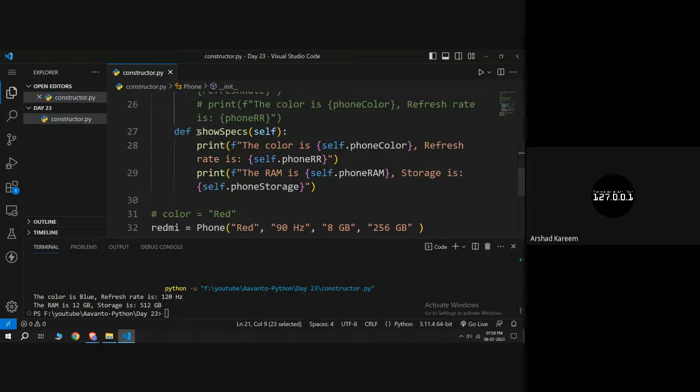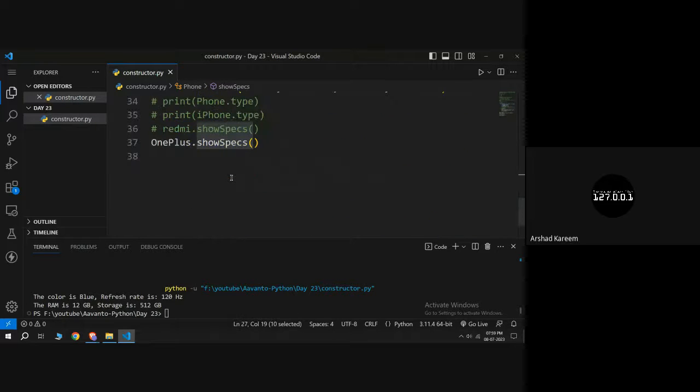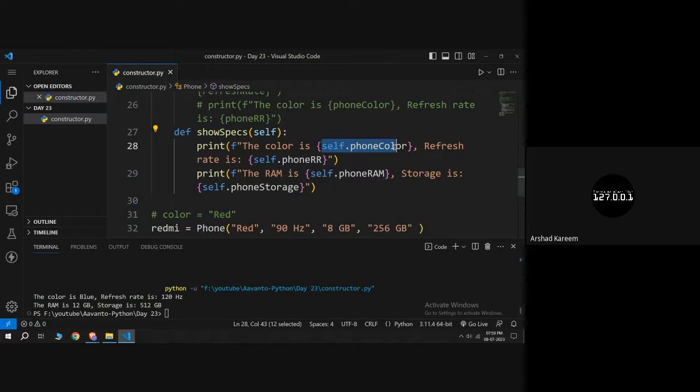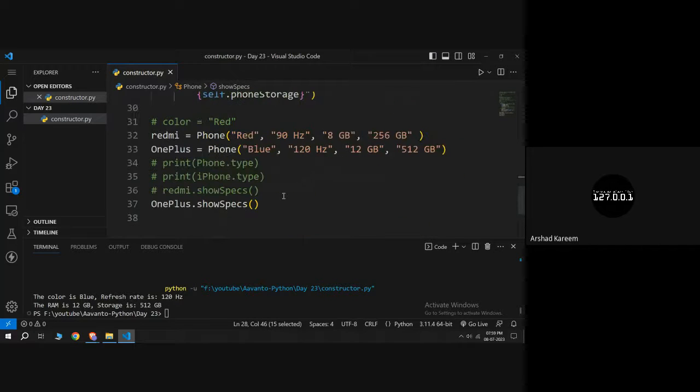And now when I call the show specs method of one plus object, what is one plus dot phone color? Blue. So internally it is working like that. So that's what I've been trying to explain from the last few minutes.